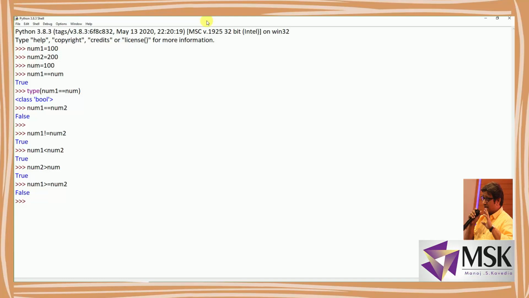So again I'll write num1 less than equal to num2. It will give me true. And num1 less than equal to num3. Now here also it will give me true because it is less than equal to. But if I write num1 less than num2 or num3, it will give me false because num1 and num3 are both same. So in this way the comparison operators are used.